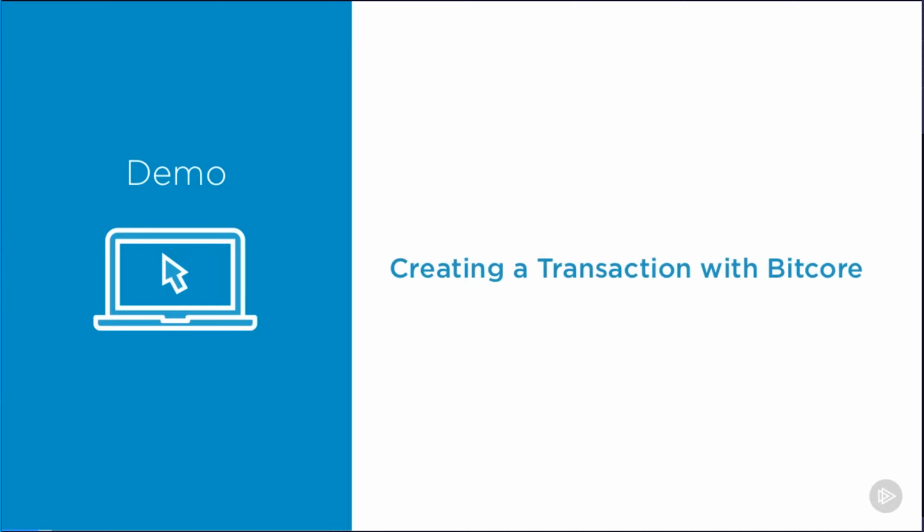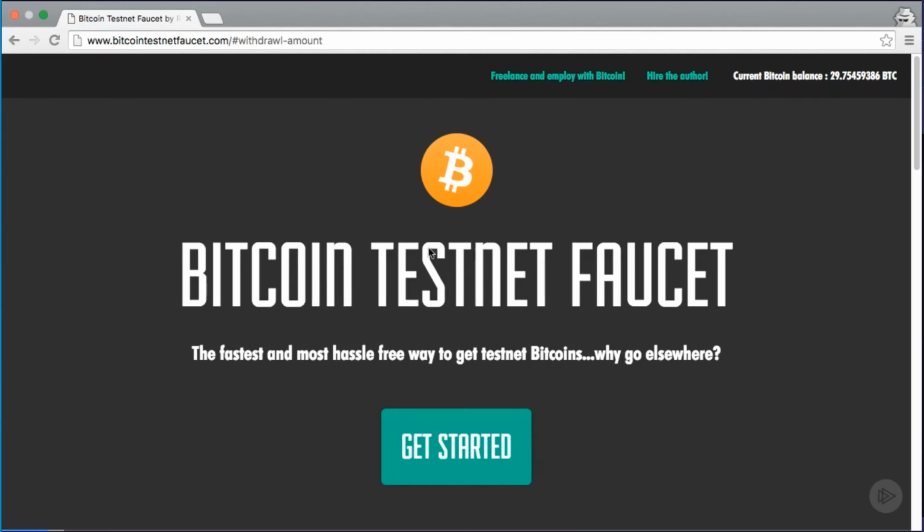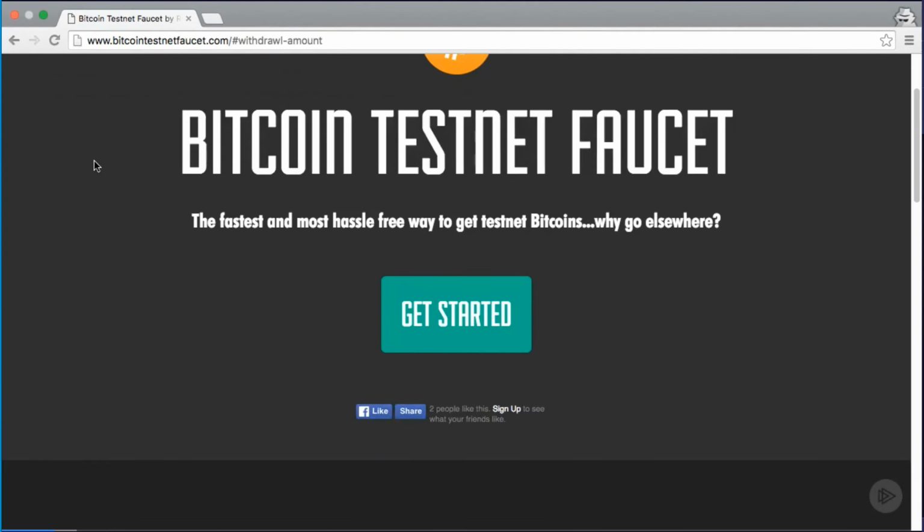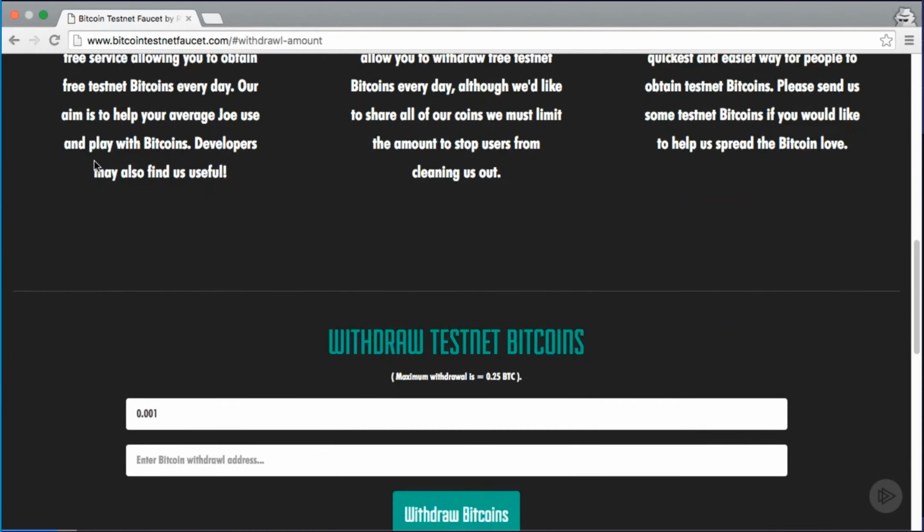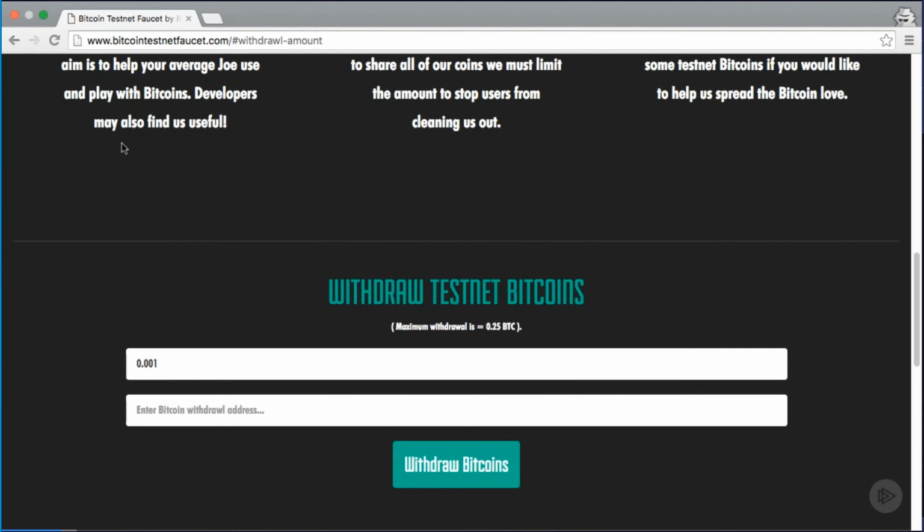If you Google Bitcoin testnet faucet, you can find several websites that will send you a small amount of test coins. I'm going to go to bitcointestnetfaucet.com. Now we need an address to send these coins to, so we're going to make a new address. However, it's important that we don't lose the private key to this address, so we're going to store that key in a file this time.